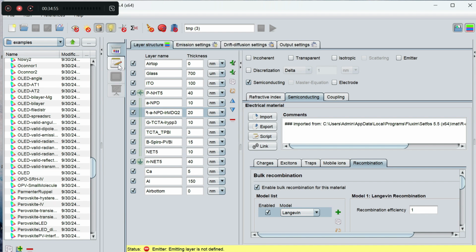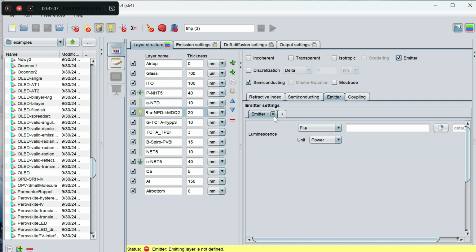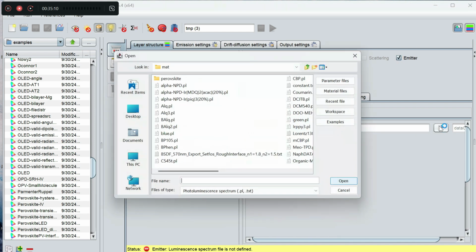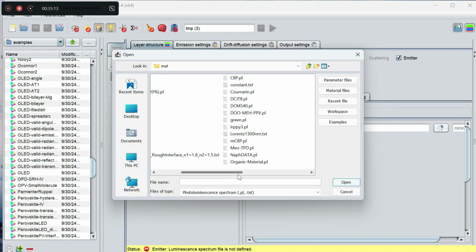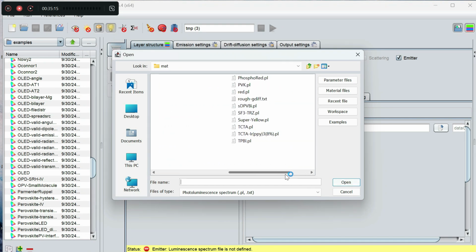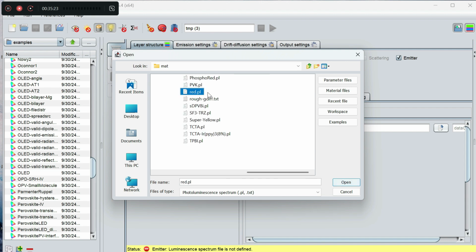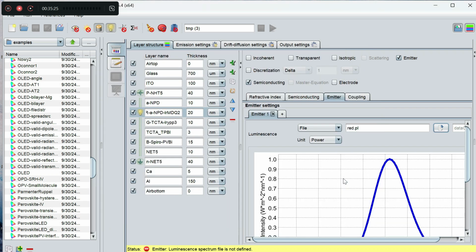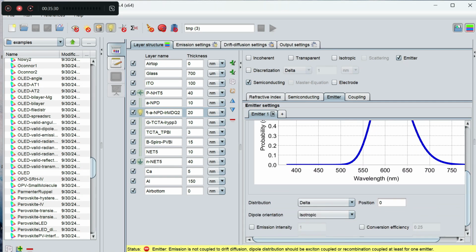As we know, the electrical part of an OLED comprises hole and electron transport layers. So there are three emitter layers that we mention here. We will activate the emitter tab and import their file. It is a red material, so the red.pl file, which is a photoluminescence spectrum file. The format is supported here, so the .pl file is imported. The unit considered will be probability. Exciton coupled.